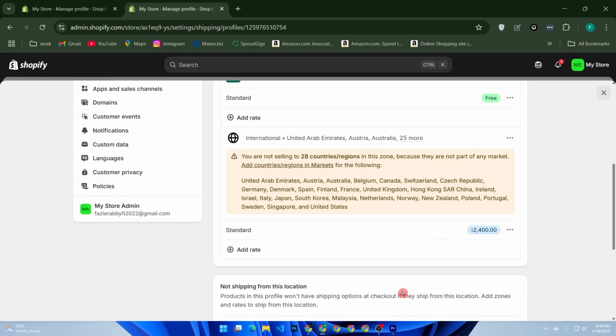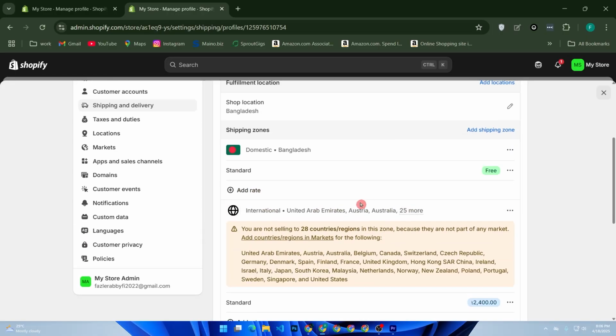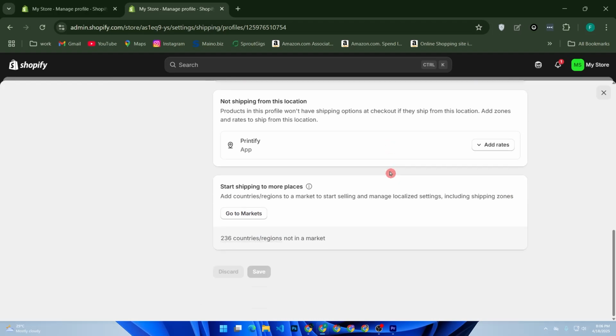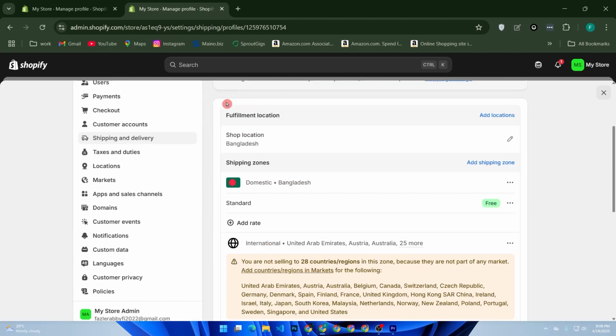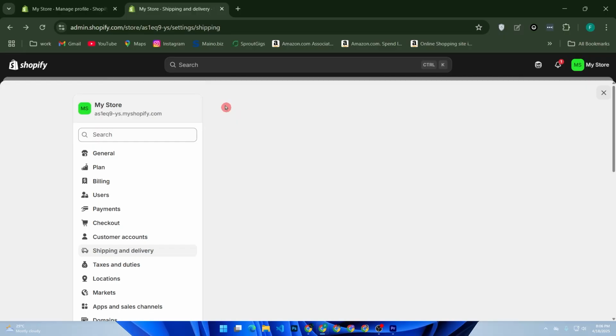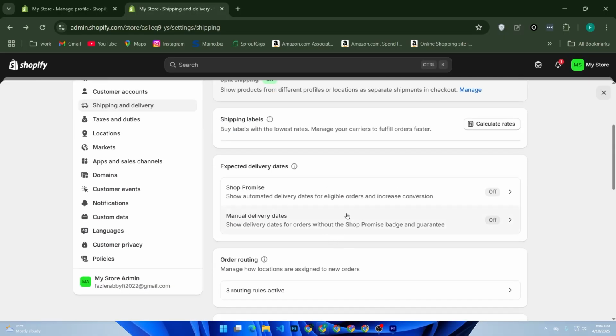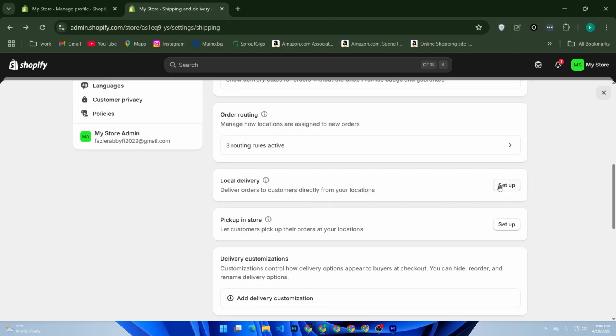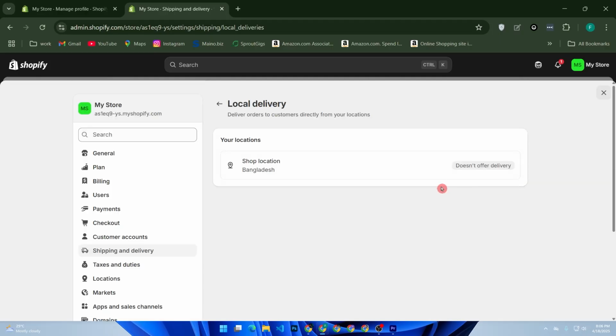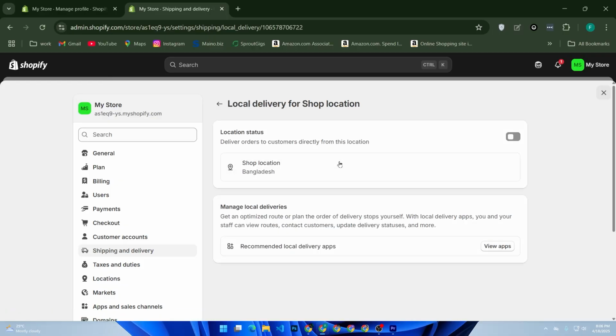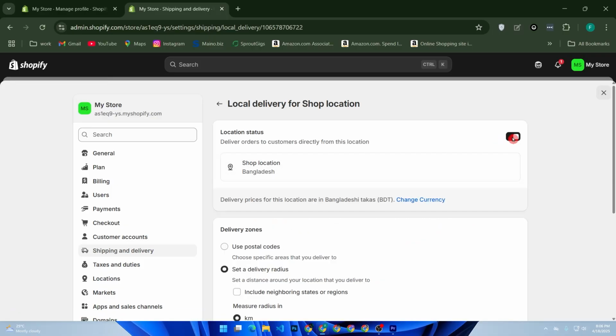Now, let's go over local delivery and local pickup options. Click setup, then choose your location and toggle it on.